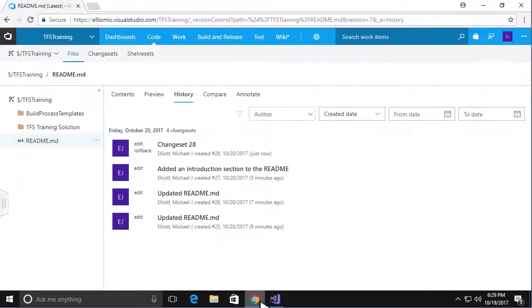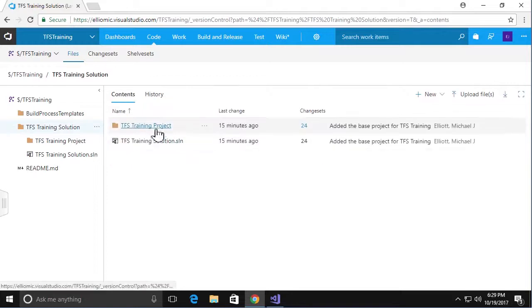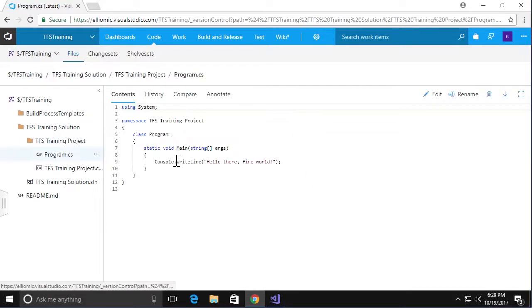And now anyone who's on the server can download this program, and they can compile it. We verified that it compiles, and they can run it, and it'll write hello there fine world out to their console.